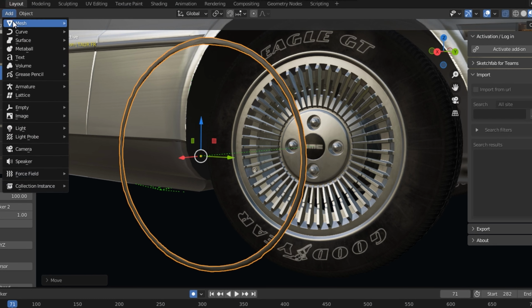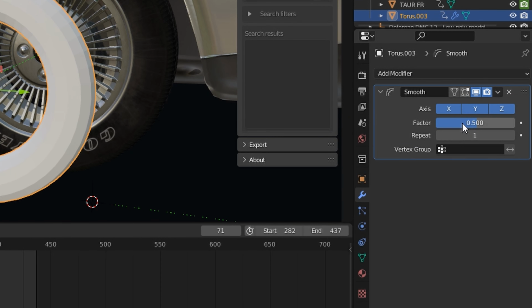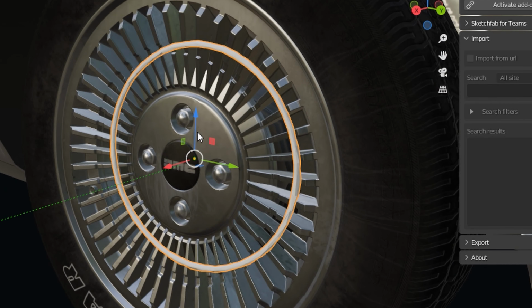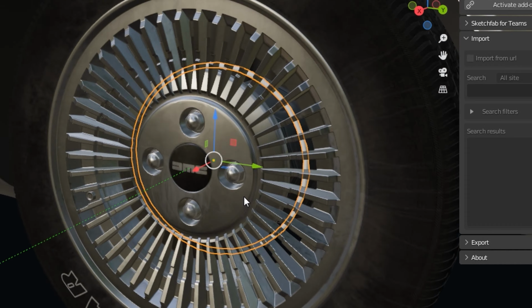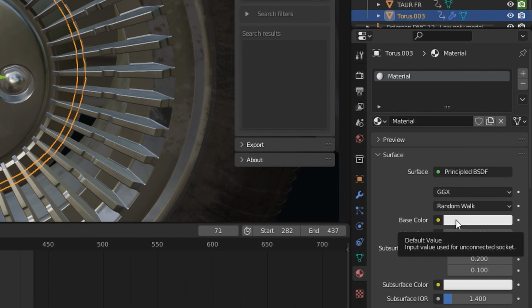To add the tire lights, I added a torus mesh into my scene. I rotated it and positioned it over the tire rims. Clicking the wrench icon, I added a smoothing modifier, making this torus mesh quite thin. Now using the move tool, I positioned the mesh inside the car tire rims, where it can be seen through the gaps. I added a new material to my mesh.